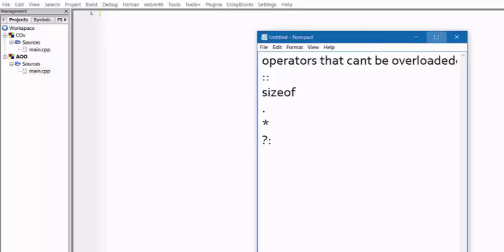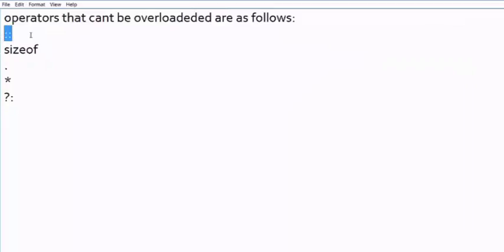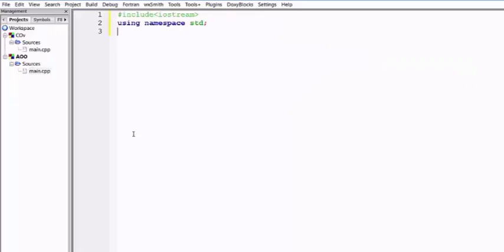Now I will start a program in which I will use the plus operator, which can be overloaded, and I will add two complex numbers through that operator overloading. So let's start with this. #include <iostream>, using namespace std.